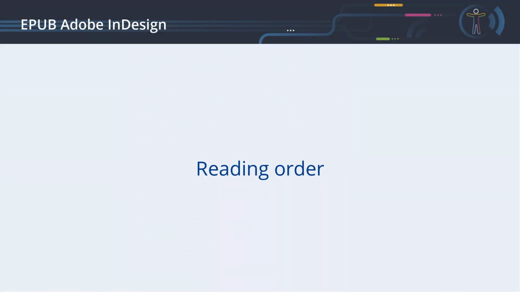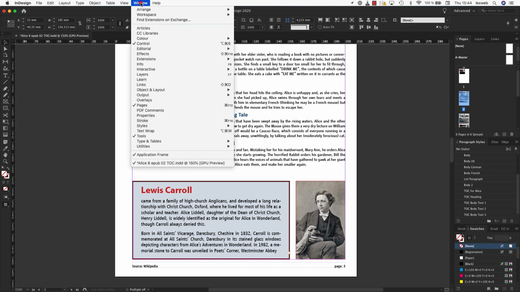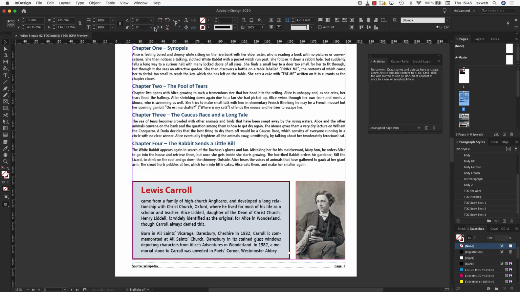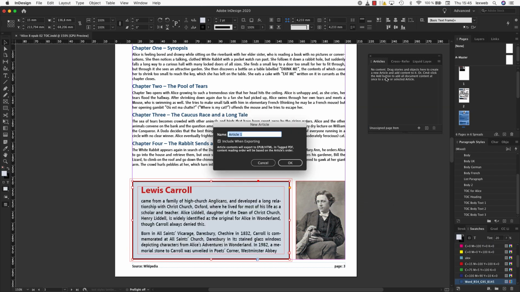Reading order. The document needs a reading sequence so that a screen reader can read out the different elements in the correct order. To define a reading sequence, open the Articles pane. Select Window, Articles. Now drag and drop the individual frames into the Articles pane in the sequence in which they should be read out. For our example, we decide that the text describing the author should be read out at the beginning of the document, so that it does not interrupt the flow of the novel.